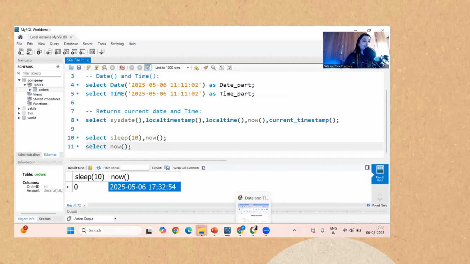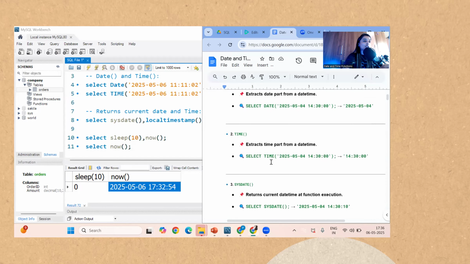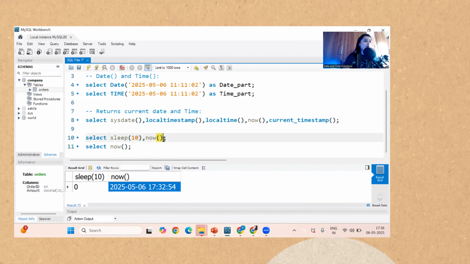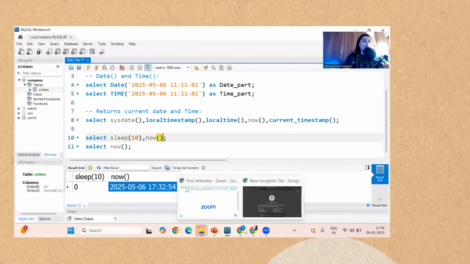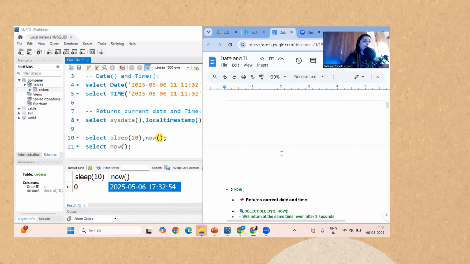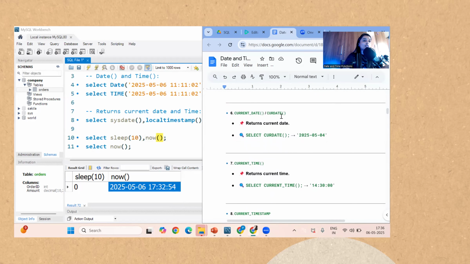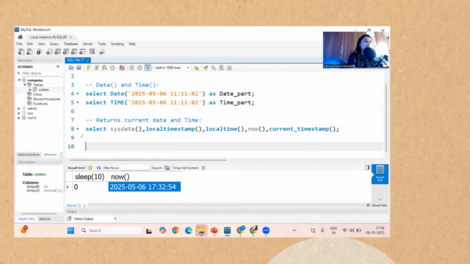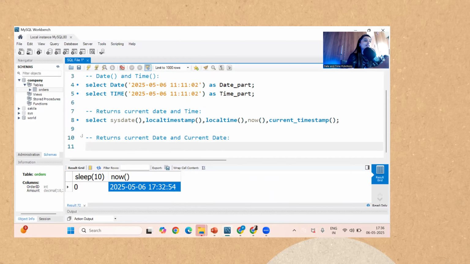Okay. What is our next function? Let's check it out. NOW is done. SYSDATE is done. LOCALTIME, LOCALTIMESTAMP, everything we have covered in this only. Okay. Now, next we have CURRENT_DATE and CURRENT_TIME. Okay, so let's discuss it. I'll just remove this. They return the current date and current time.